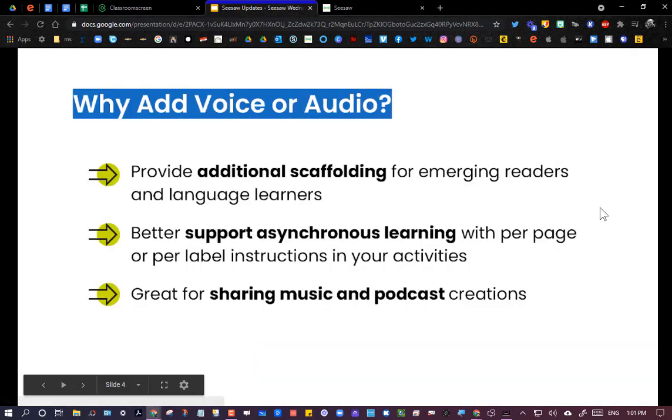I'm just going to skip ahead just a little bit here. But why would you want to add voice or audio? Because adding voice and audio adds additional scaffolding for emerging readers and language learners. So even if you had several objects on the screen, you could add a Spanish version and an English version if you wanted to. This is a great way to support asynchronous learning so that students can listen to the recordings multiple times, and maybe have shorter recordings instead of having one full one there.